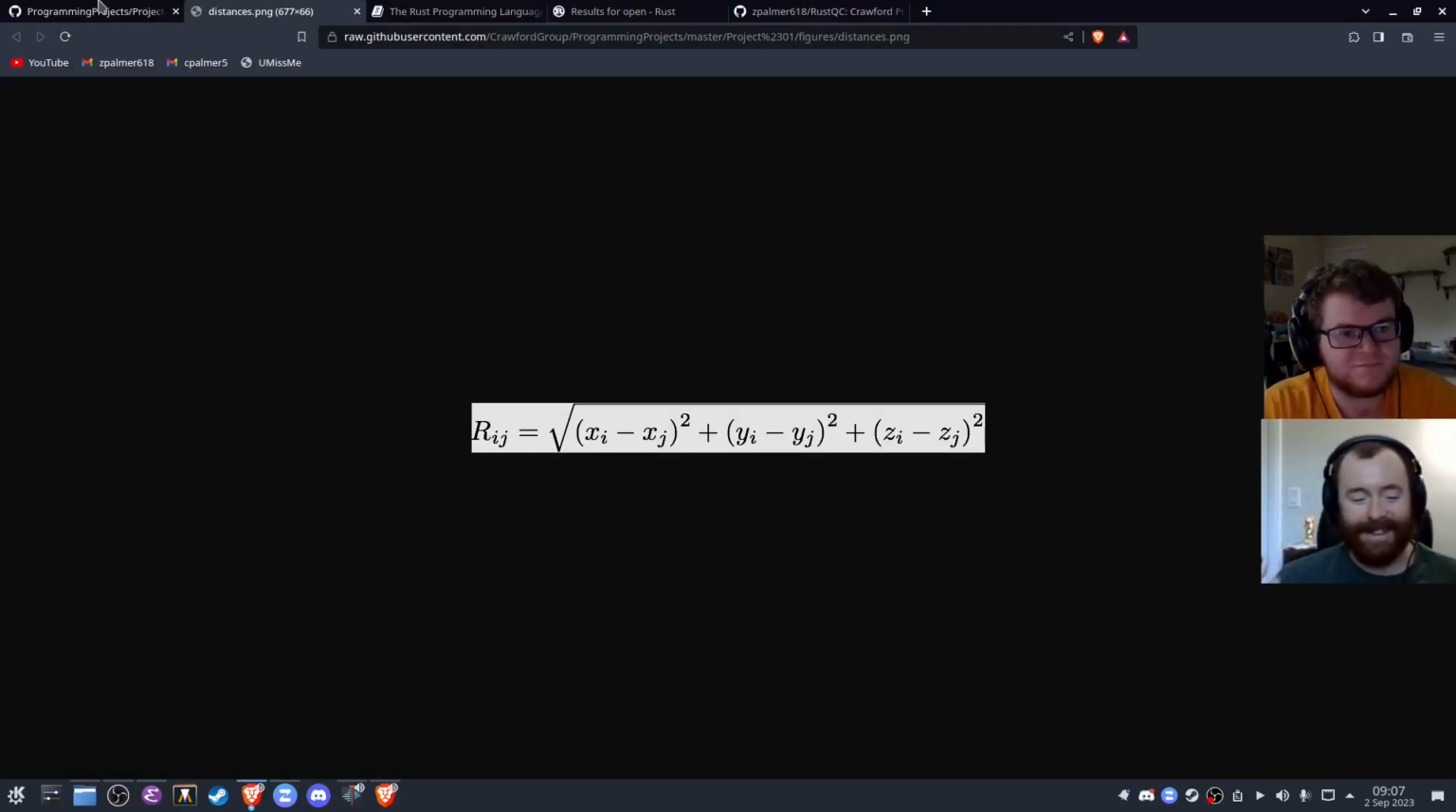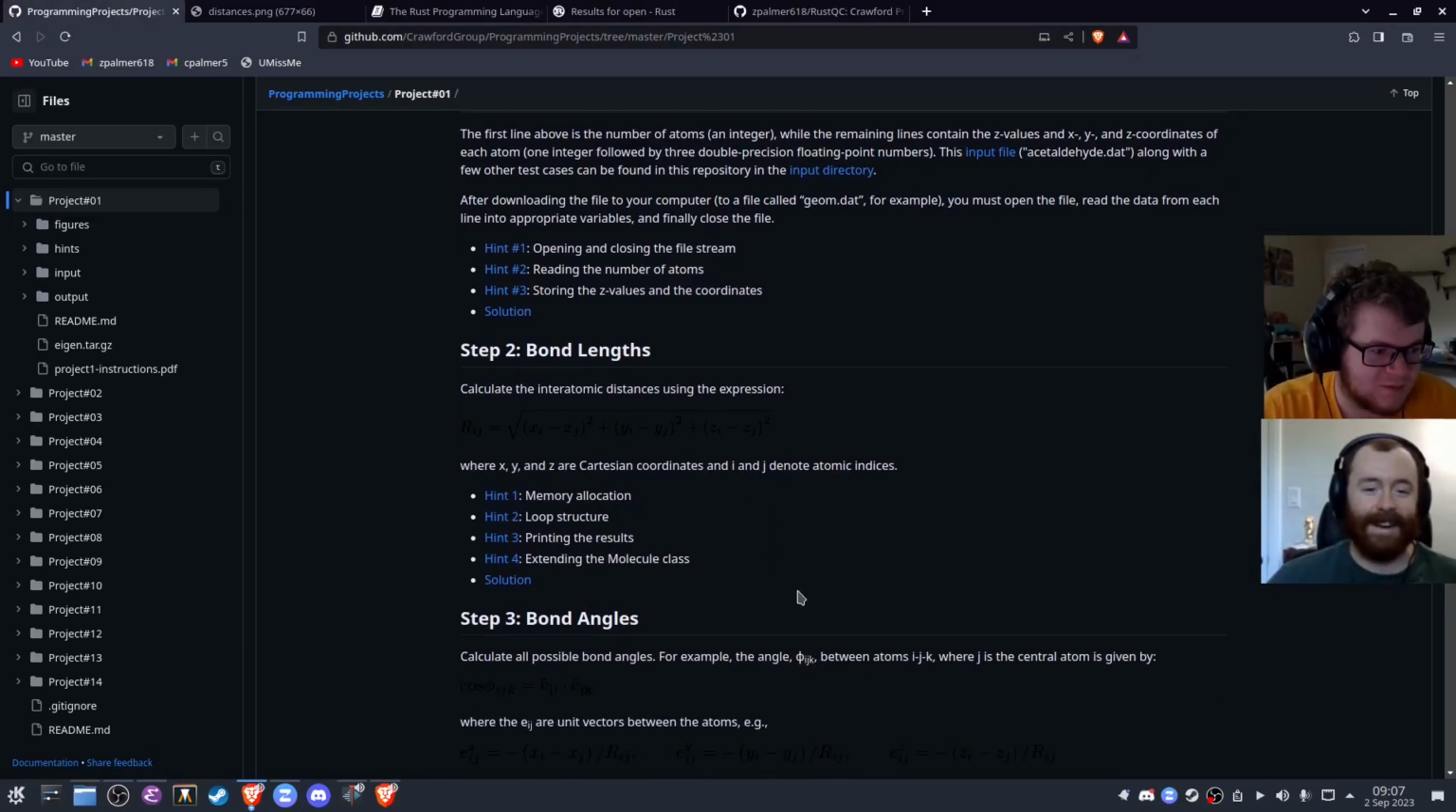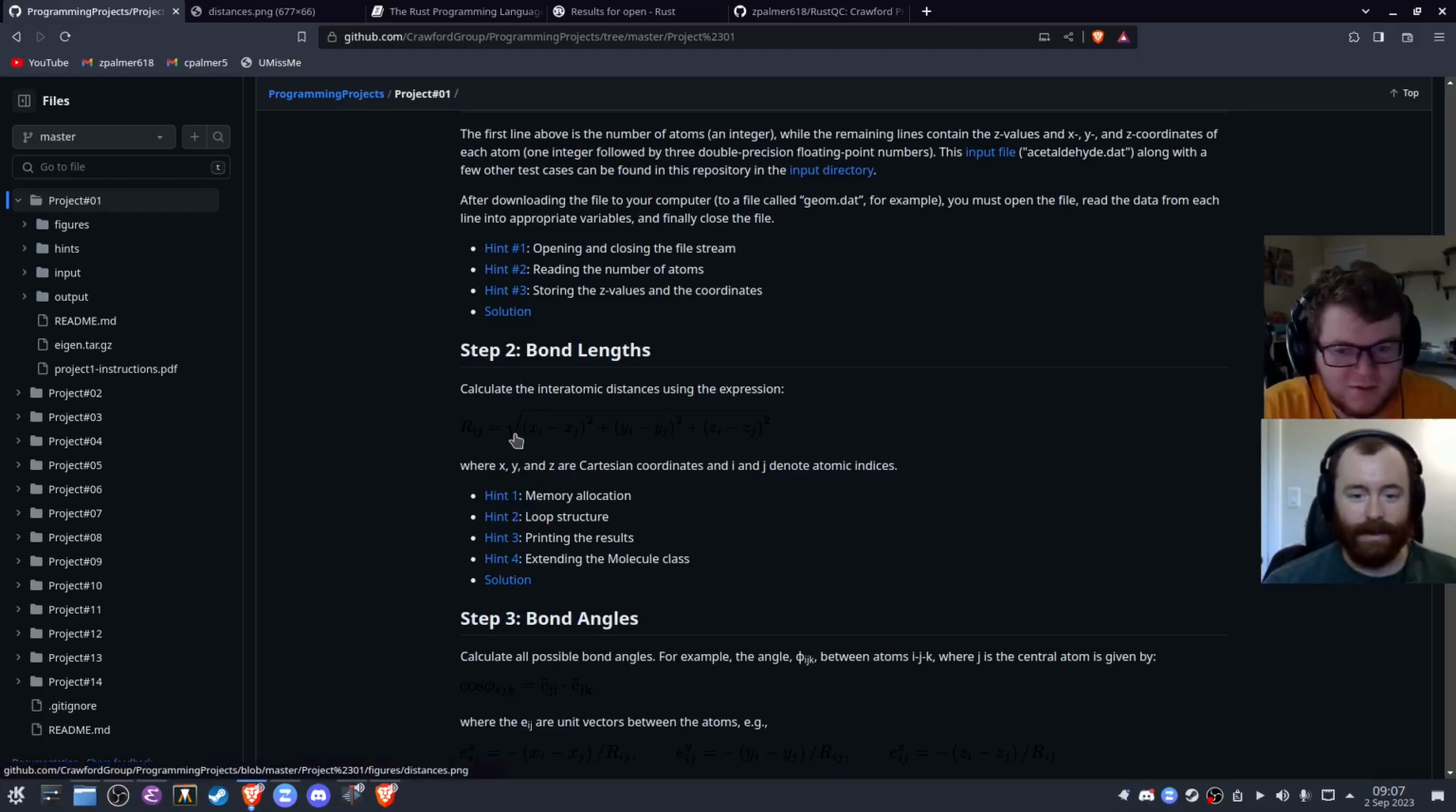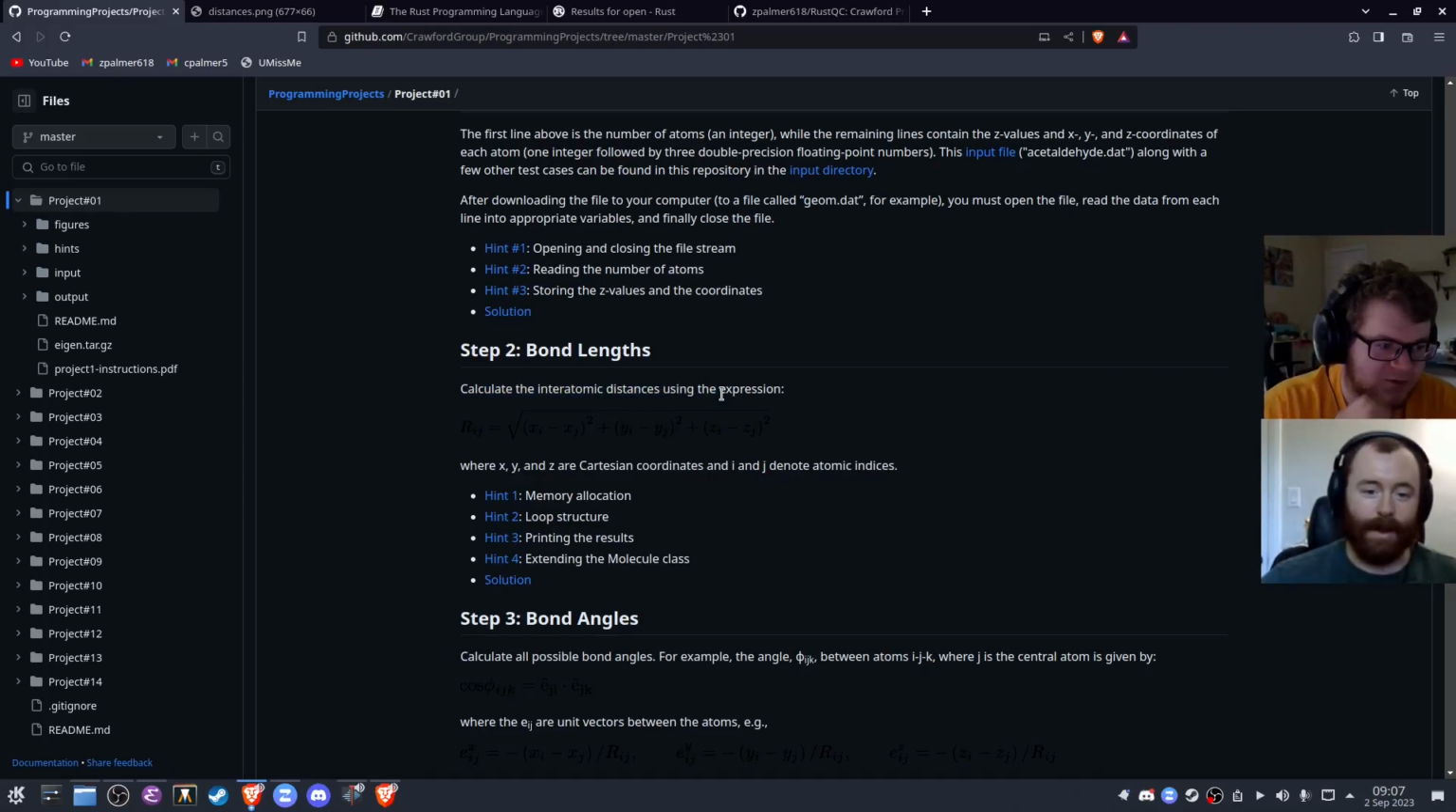I mean, it would be really nice if we could see the equation and the project, but it's not a big deal. Okay, so what are we calculating here? We're calculating the bond lengths. Yeah, we're calculating the interatomic distances. Just read this: calculate the interatomic distances using the expression where x, y, and z are Cartesian coordinates. You've got that covered.